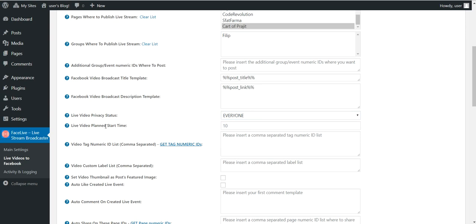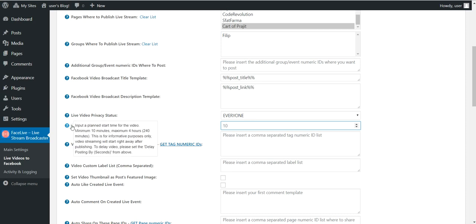Live video planned start time, this is in minutes, but this is only a pseudo feature, because the plugin will automatically start live streaming each time the post gets published.